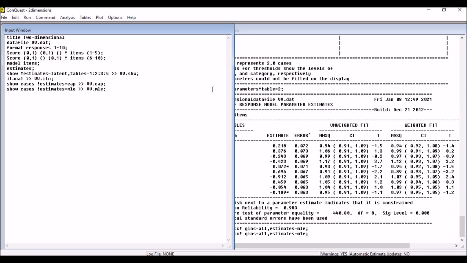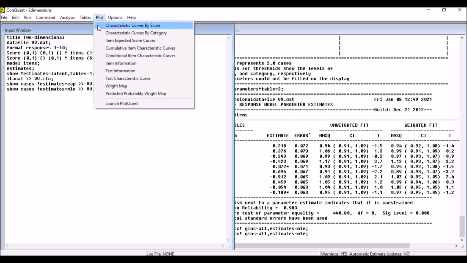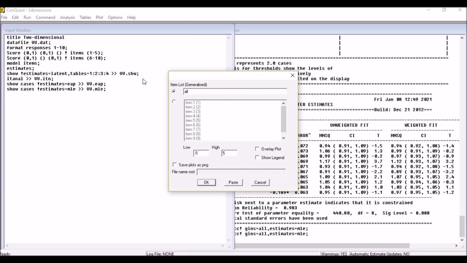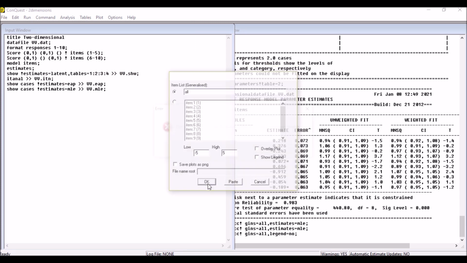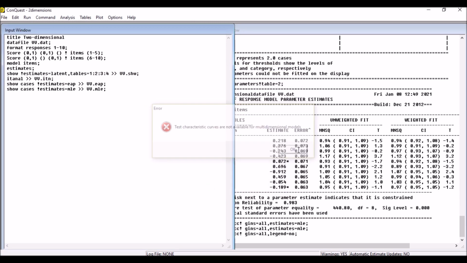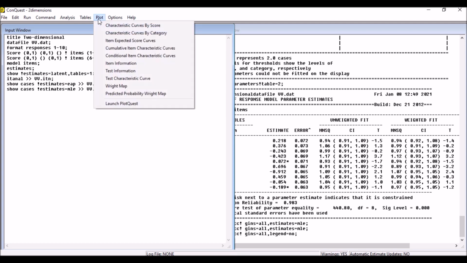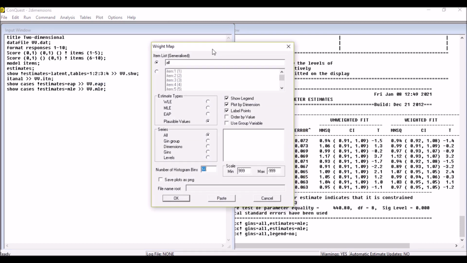and close this. Let me see if you can get a test characteristic curve as well. Of course, this is a multidimensional analysis. I'm not sure if you can output it, but let's click. Let me see if we can get it. Oh yeah, we cannot get it actually. This is multidimensional analysis. So for multidimensional analysis, I think we can't get test information, item information, and the test characteristic curve, but we can get Wright maps. Actually, they're very useful. There we are.